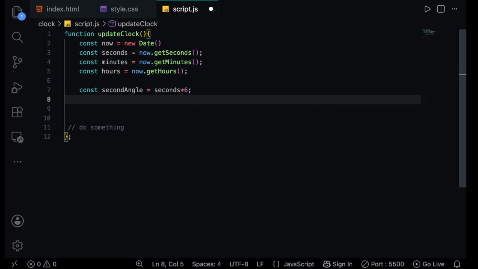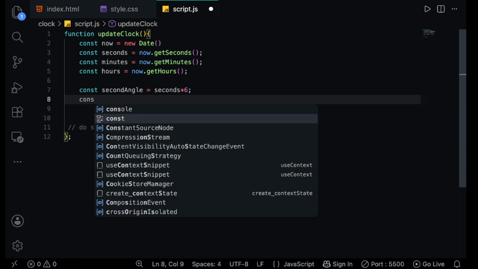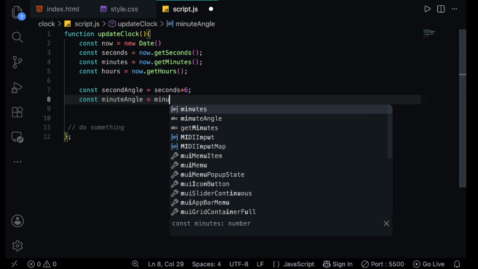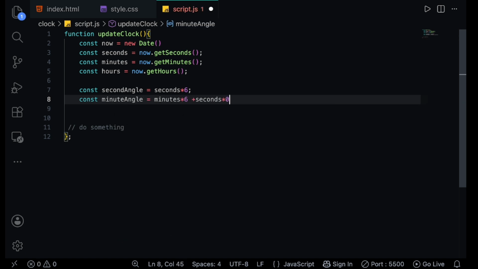And now we're going to create a minute angle. So also we're going to do the similar. So we do similar for the minute hand. Every minute is also 6 degrees, but I'm also adding seconds times 0.1 because we don't want the minute hand to jump suddenly when a new minute starts. So we wanted to move gradually, so that's why I'm adding 0.1.